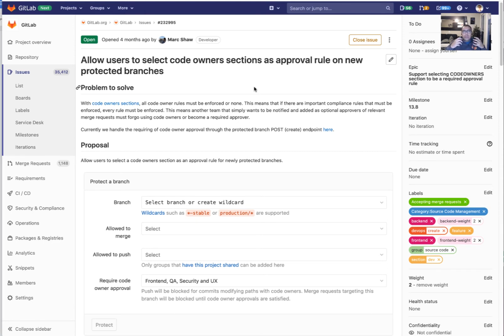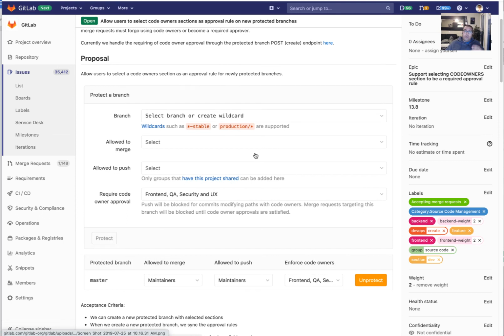So what we want to do is introduce the ability for users to define and select which code owner sections are going to be required for changes to move forward, and which other ones are going to be optional. This is a workflow that we're still working on, and basically it will allow you to configure this as part of your branch settings.